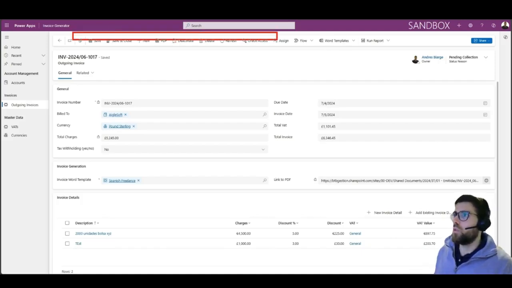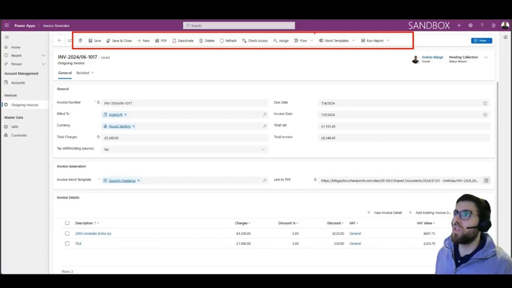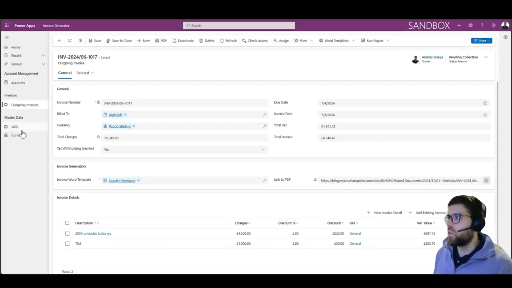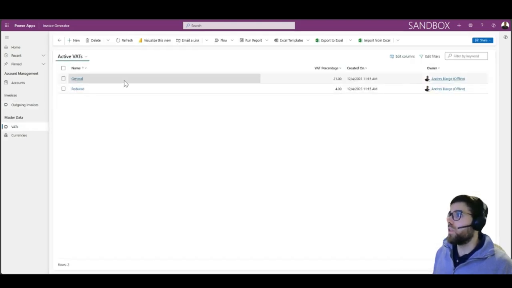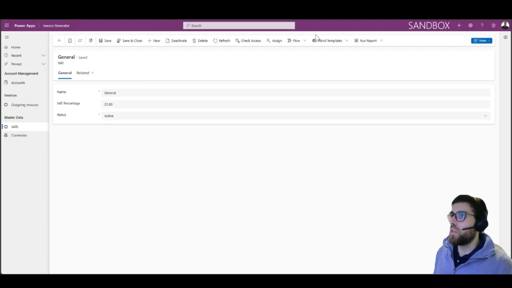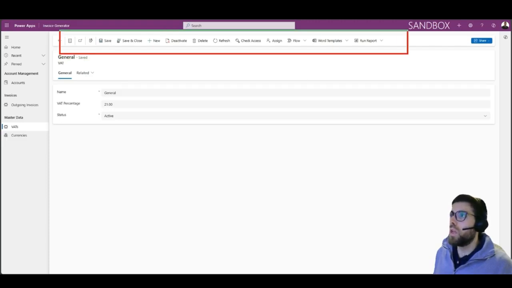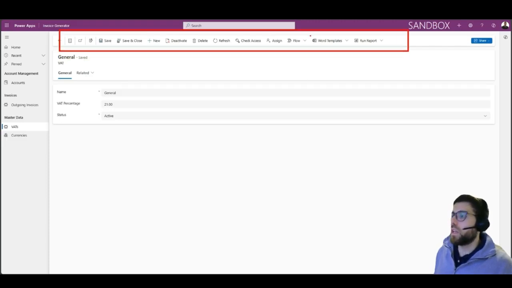In any table, you'll see that you have these buttons, these Word Templates buttons. If you go to any other record, this is a different table, you click here, you have these buttons. And one of those is exactly that, Word Templates.